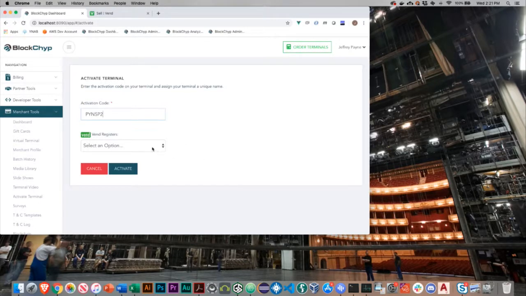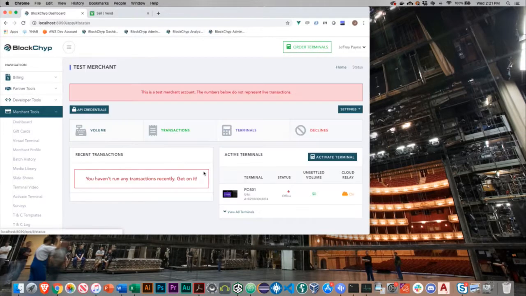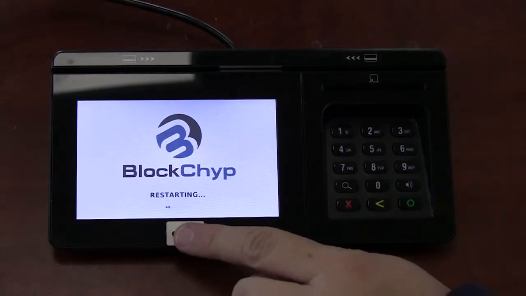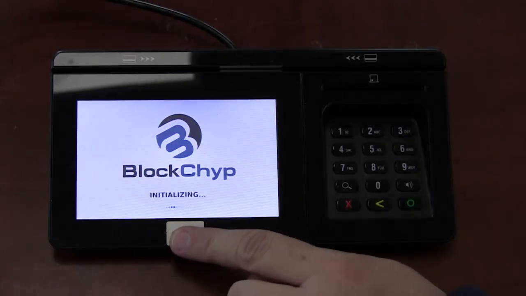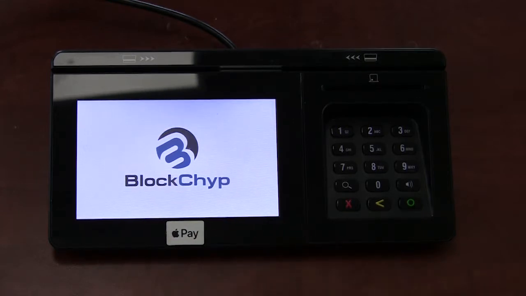Then I'll select which Vend register I want to pair it with. We'll make it POS01. I'll click Activate. Now you can see the terminal, in just a couple of seconds, detects that it has been activated, and then it will restart. What's happening here is under the hood, it's reinitializing, doing things like remote key injection, stuff like that.